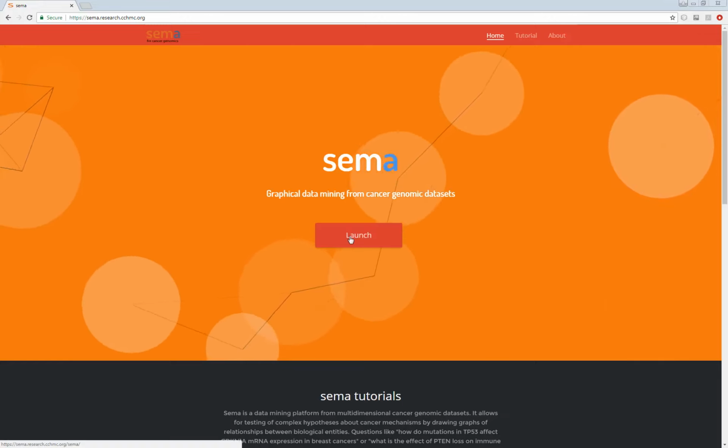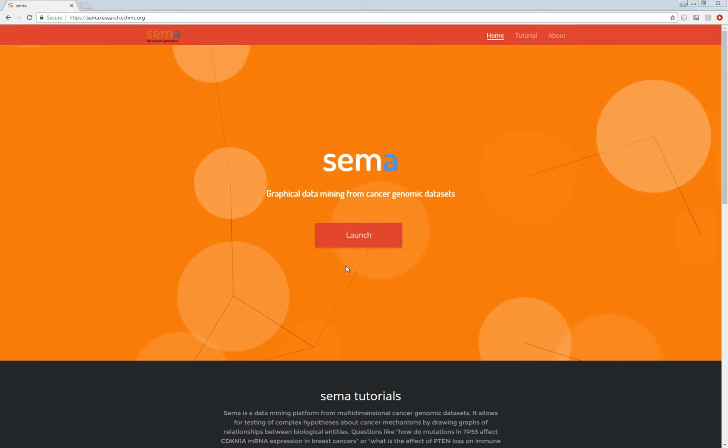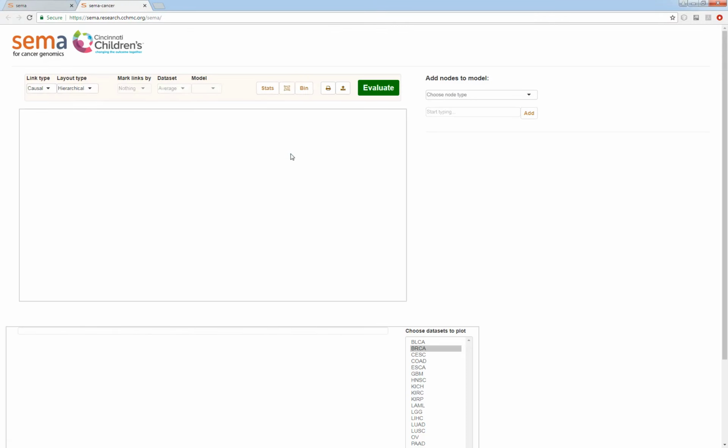Hello, this is an introduction into data analysis and visualizations of the cancer genomics datasets from TCGA using SEMA. So, in SEMA, the basic principle is in asking the questions and forming hypotheses as graphs, where nodes represent your biological or clinical variables of interest, and links between them represent the purported relationships between them, or basically the hypothesis that you're interested in testing.